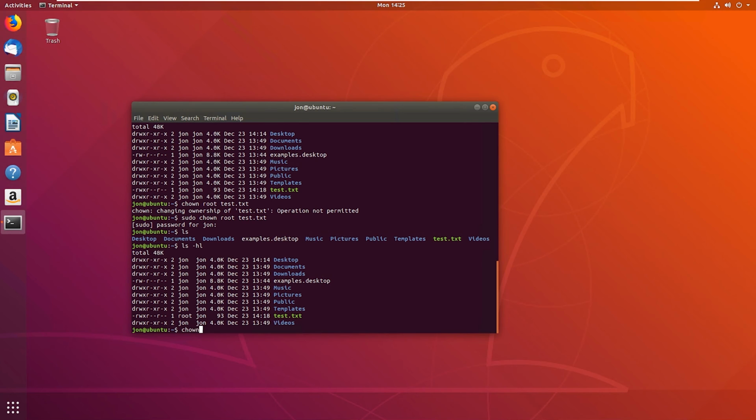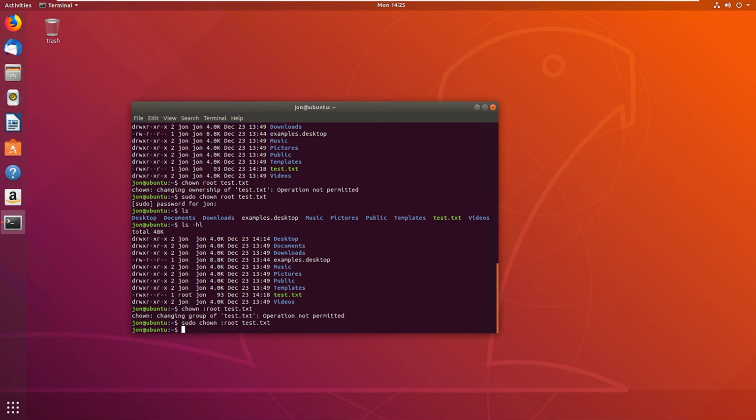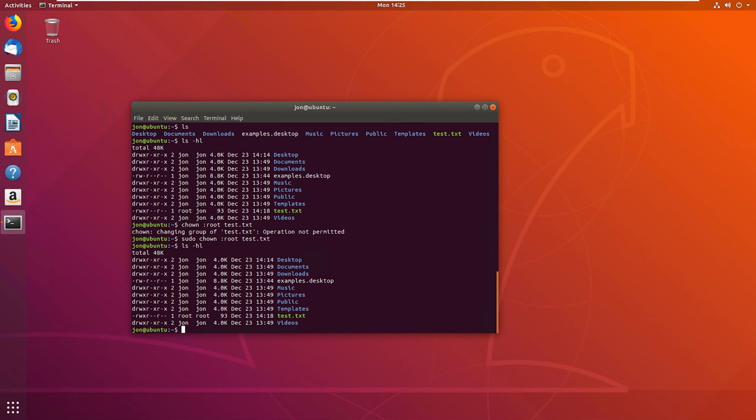Now let's change the group owner. So we're going to do chown. We're going to change the group to root. I think there's a root group on here. So remember colon root and then test.txt. Again, we have to do the sudo command here. So do that. Now, this used to be John. Now it's root root. Okay.